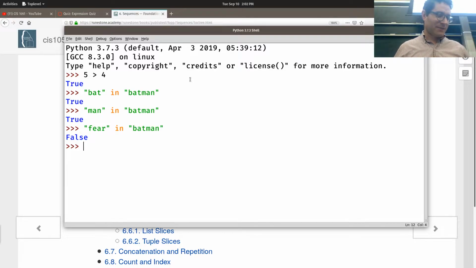Okay. So you can use this in a very straightforward manner. We can ask, is there a B in Batman? That's going to return true, right? And you can do this for as big a sequence as you need. So you can use the in statement basically to check if something is in something else, right? If it contains something else.